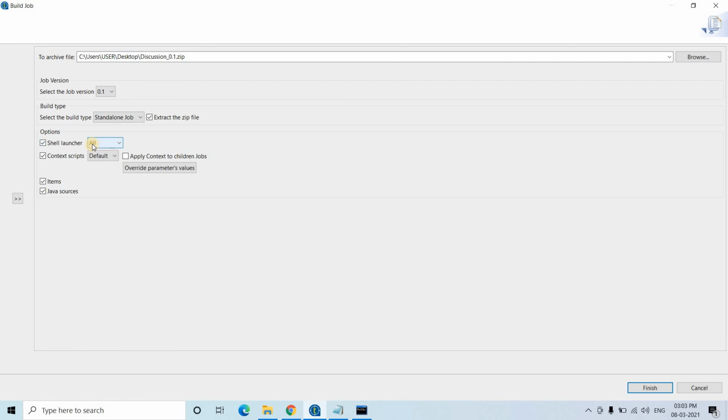Now shell launcher. When you execute this particular job using scheduling, it will be executed either using a Windows batch file, that is the .bat extension, or if you have Linux, then using Linux shell, or PowerShell mode. So for the time being I am keeping all of them enabled. And context script: if you have used a context variable then you should check this. Although I have not used a context variable, I am still enabling that. And items Java source is also enabled.